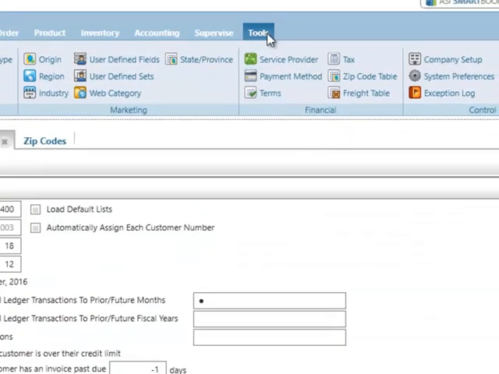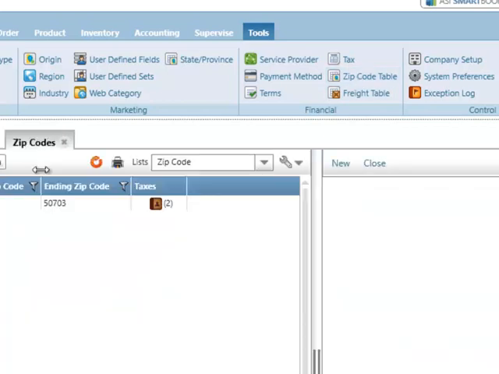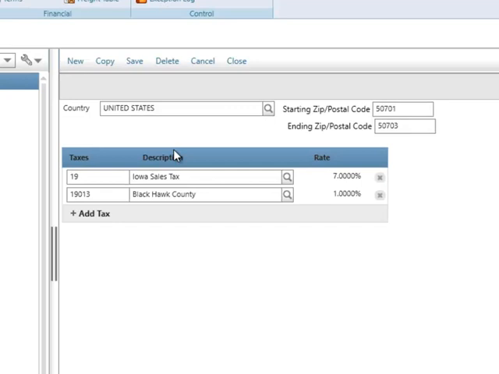Again, under Tools and Zip Code Table, if zip code tables are set up under this Tools tab, manually adding a customer or contact will populate the customer sales tax codes using the zip code tables. Taxes will remain editable, so they can be changed if needed. Efficiency in entering a customer as well as reduced errors will make manually entering a customer easier.